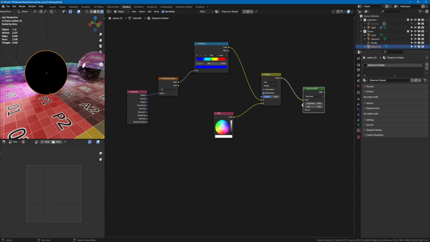So that we can set the roughness later, we now create a value node and leave the roughness at 0 for now. I rename the value node to make it easier to use later. This is not really necessary.